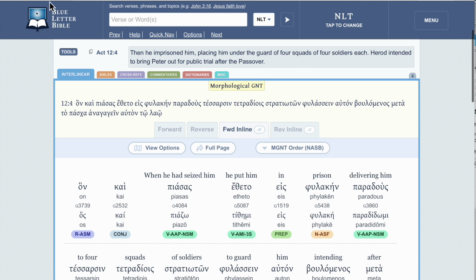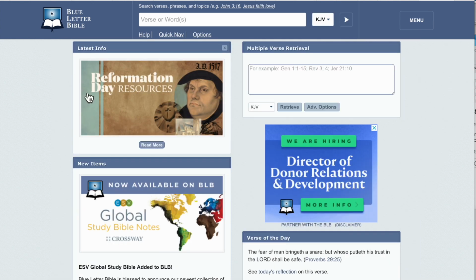So I hope that was helpful. That is just a good beginning way to start looking at the original languages just by going to blueletterbible.org online.